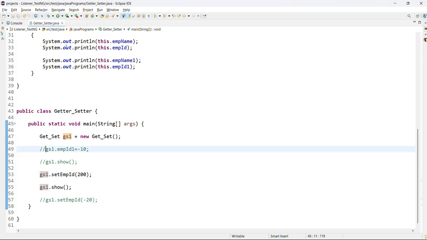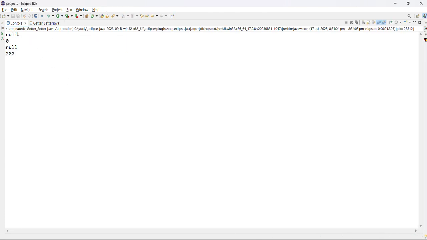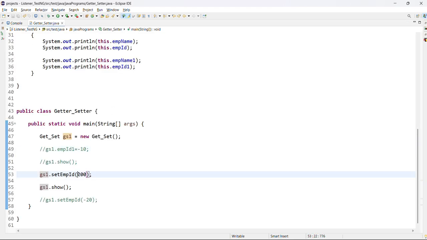Now let's run this one. The 0, 0, these two are public, and I didn't set any value for them. For private employee name I also didn't set any value. For private employee ID 1, I'm setting 200 in the set method, so that's why I'm getting 200. But suppose by mistake I give minus 200 instead of 200, which is also wrong. How can we rectify it?